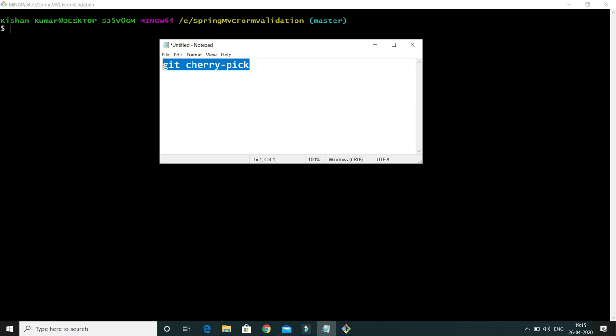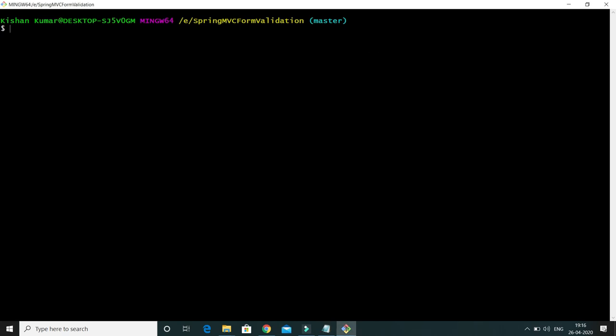Let's try to understand through a use case. Here, let's say I have a master branch. I have a repository called Spring MVC form validation, and I have two branches on this repository. Let me show you. If you do git branch, this will show you there are two branches, develop and master. Currently, I'm pointing to master.